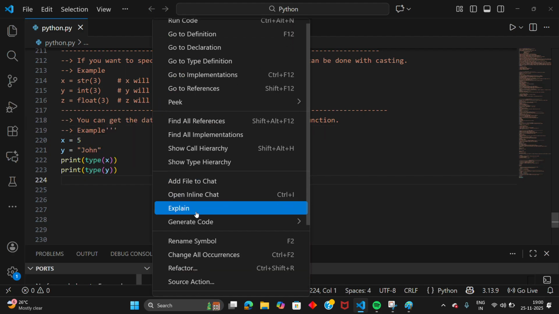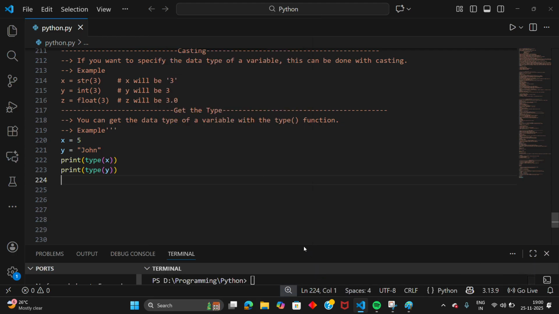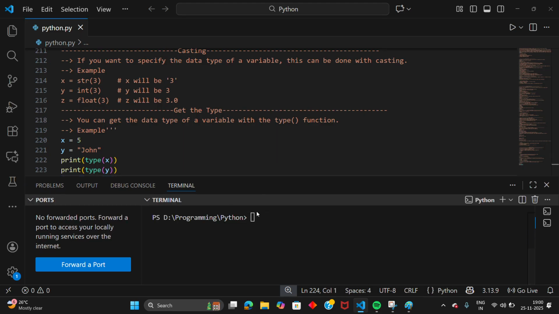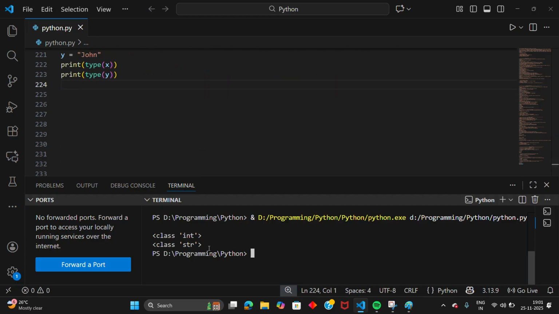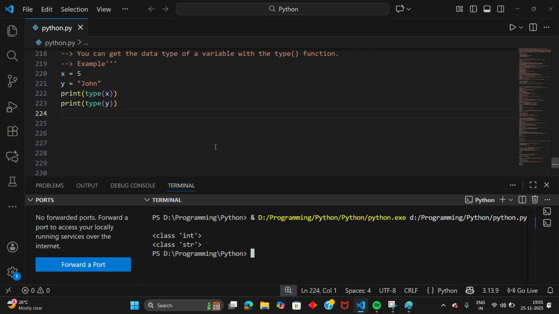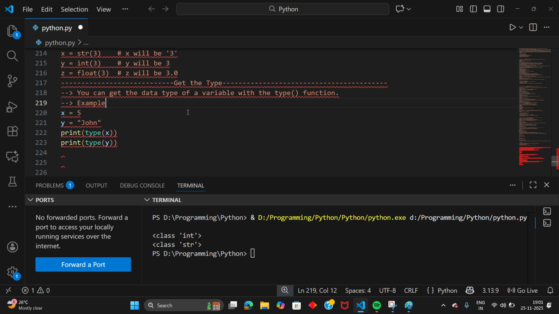Okay, let me run this code for you and show you the output. So what happens, we can see the output. Class int, class str. Okay, it means x is an integer and y is str, meaning string. In this way we can check the type of the variable.